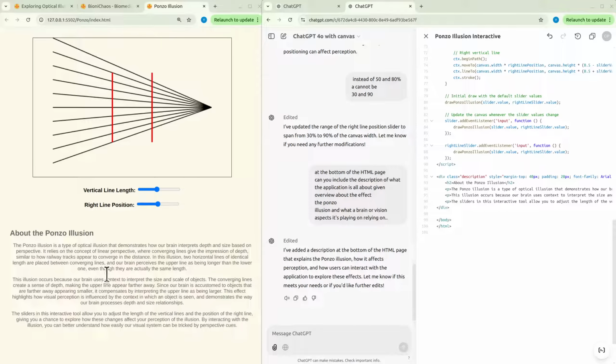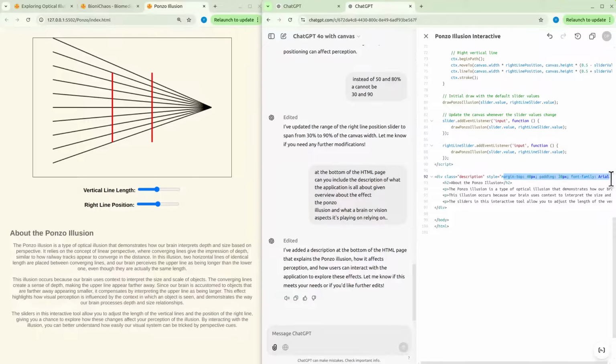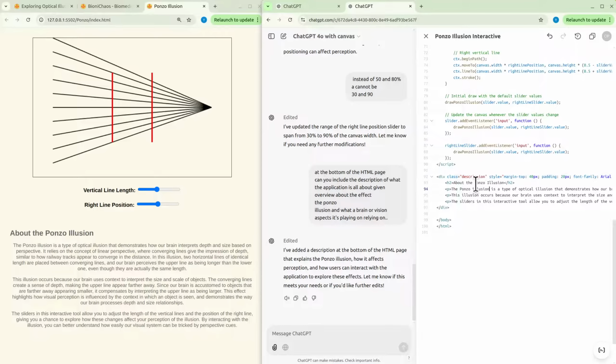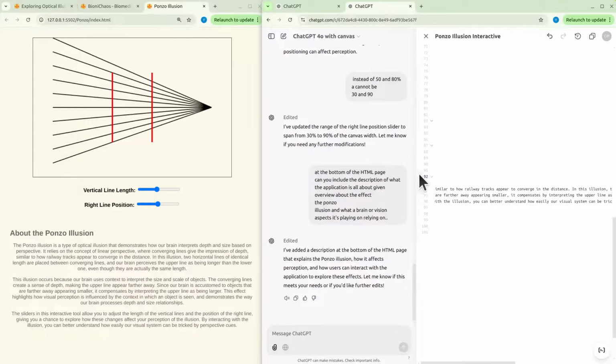Why is it grayed out like that? It's weird. Yeah, I can remove any of the styling there.